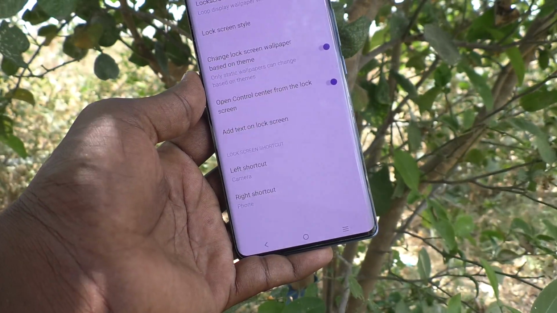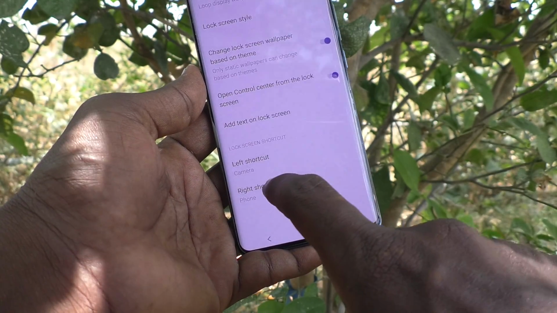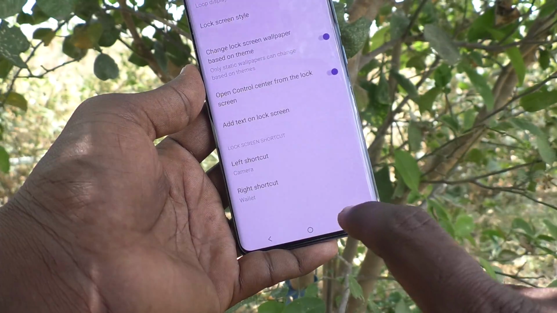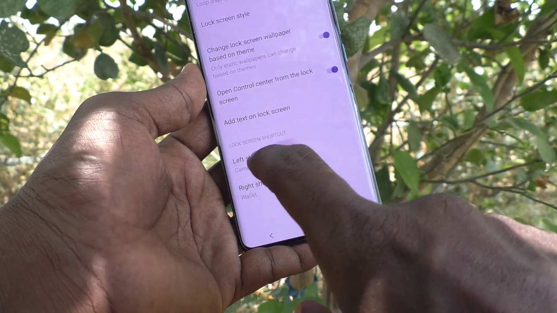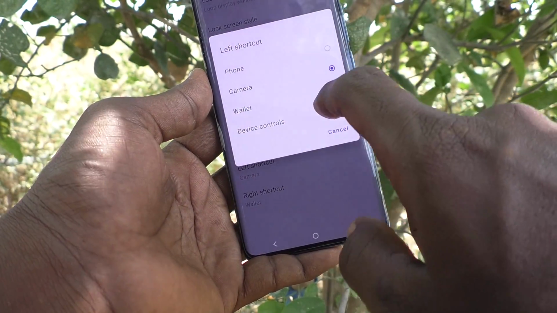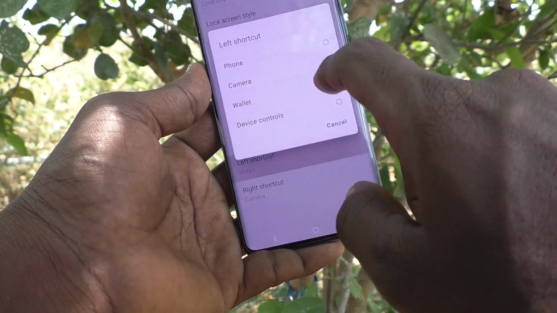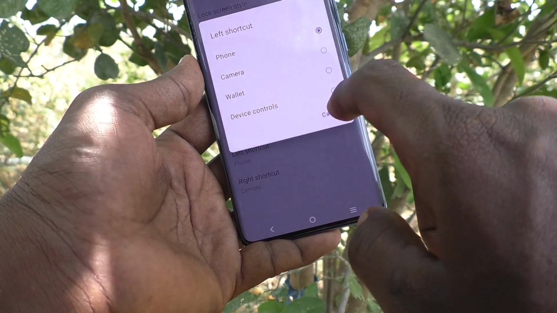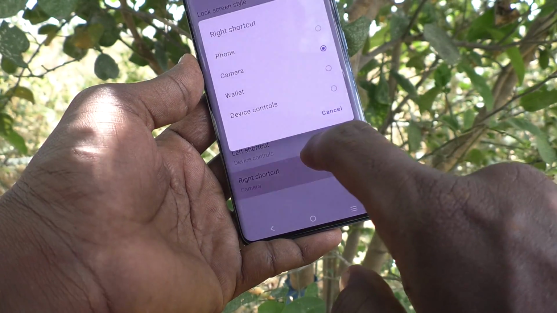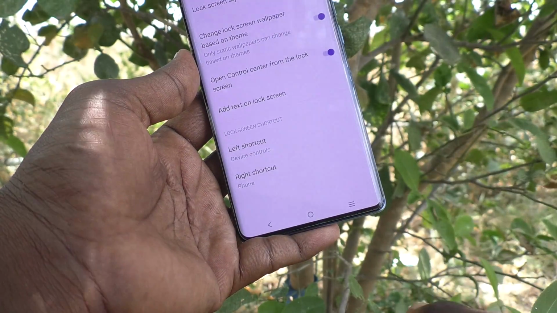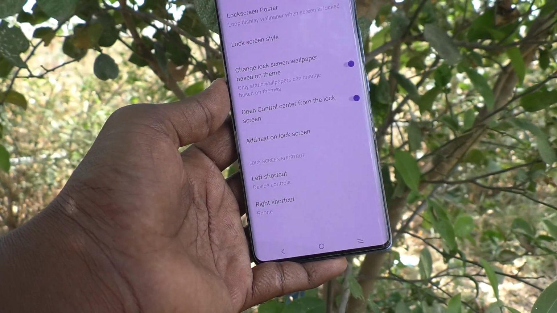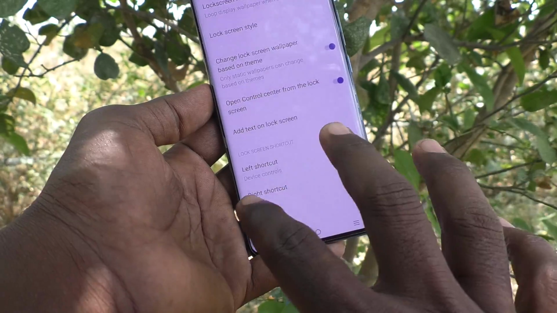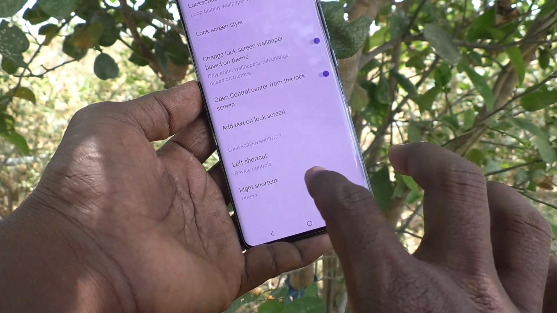Okay, here I have used wallet. Okay, in the left shortcut, camera is now selected. In the device control, then here I will choose phone. Okay, see here, I have removed and replaced camera from right shortcut.